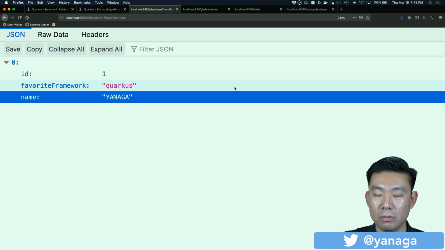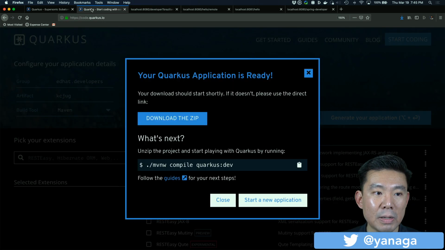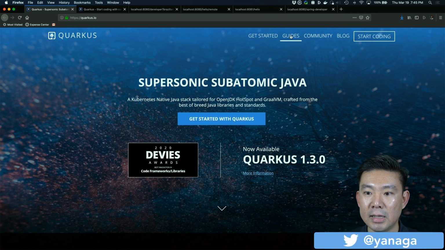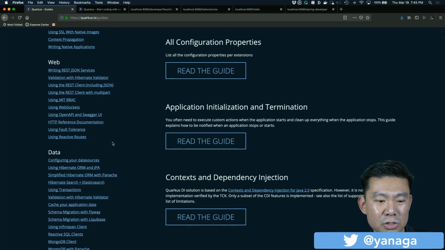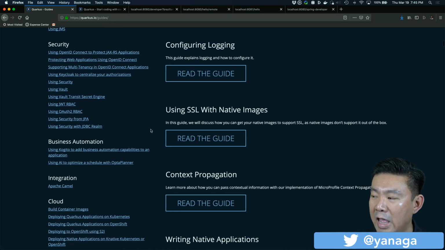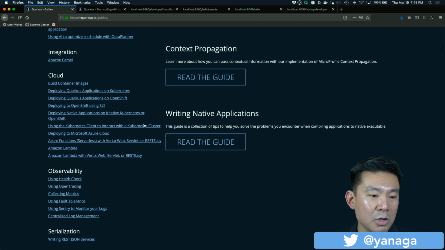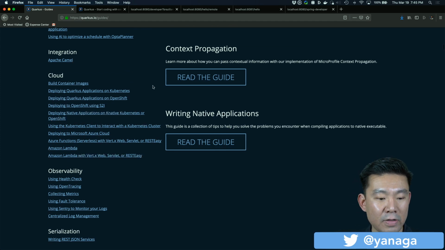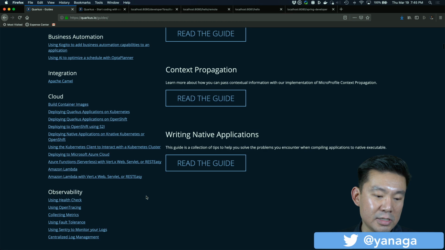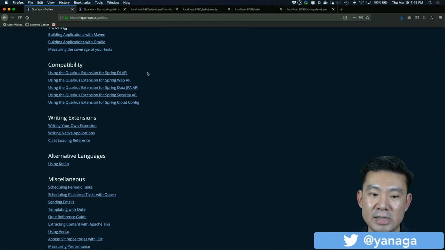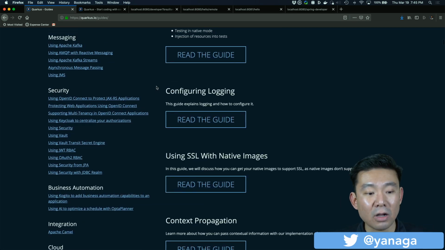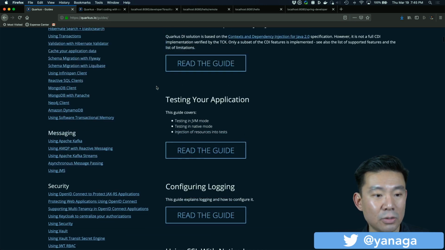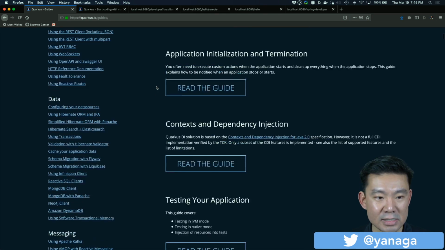And if you go to the Quarkus website, to the guides, you can see that we have a lot of different extensions for you to be running. You mentioned health and metrics, for example. Yes, for the cloud, you have health checks, you have metrics, you have serialization, compatibility as I mentioned before, DI, web, Spring Data, Spring Security, Spring Cloud Config. We have a lot of different stuff, and we have a lot more being added every single release of Quarkus. So you just have to take the time and use it.